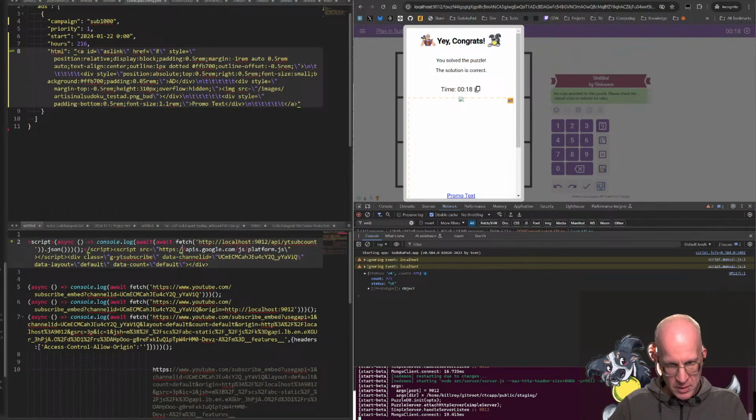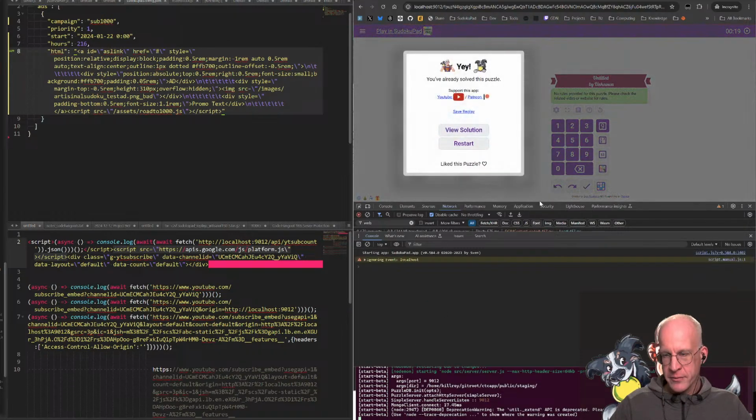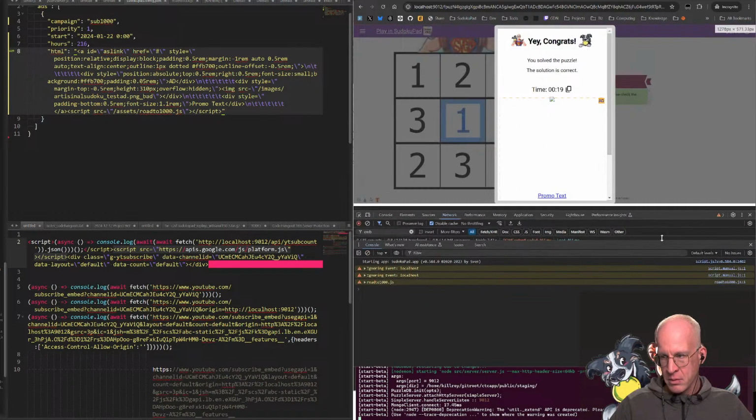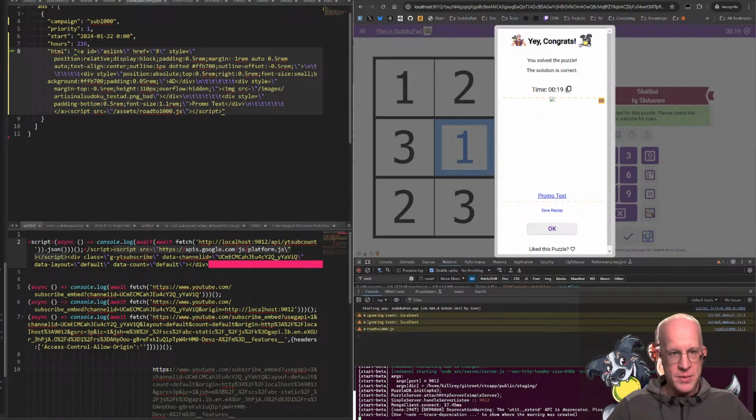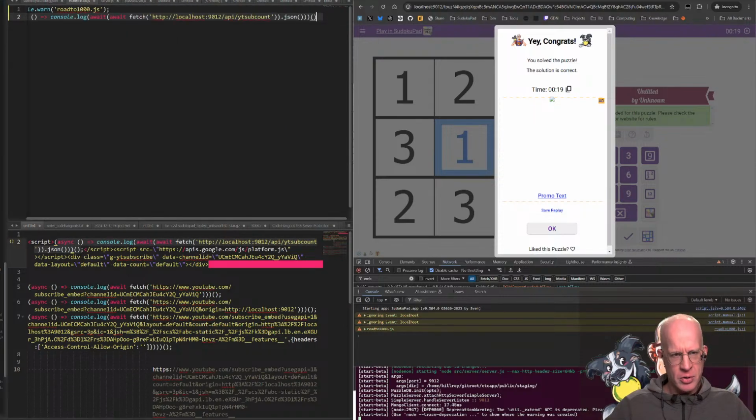So we basically just do what they're doing here. We'll just say /assets/road to 1000.js. If I refresh that now, road to 1000. And then if I do all this shenanigan in there, we're back to square one. Good, back to square one, right?